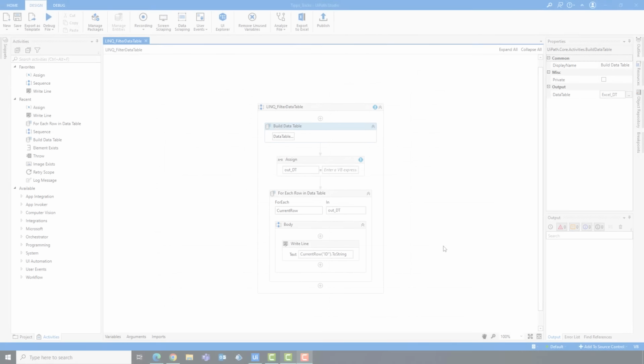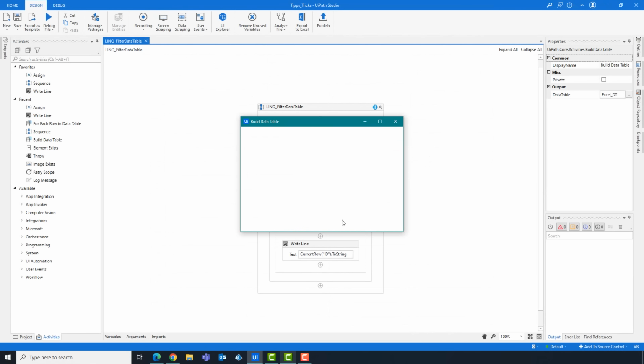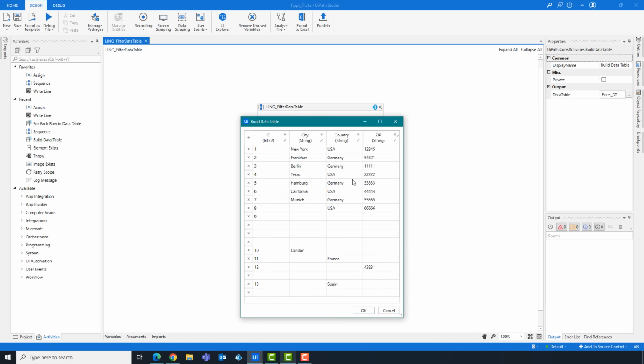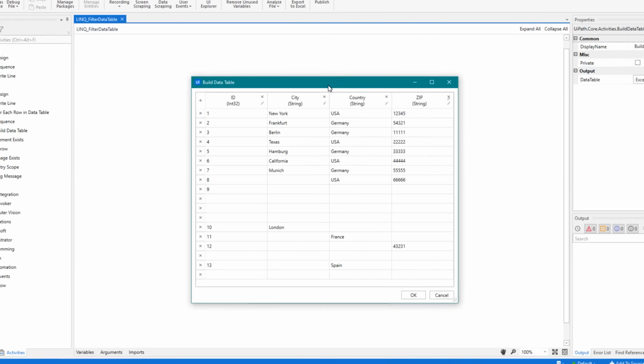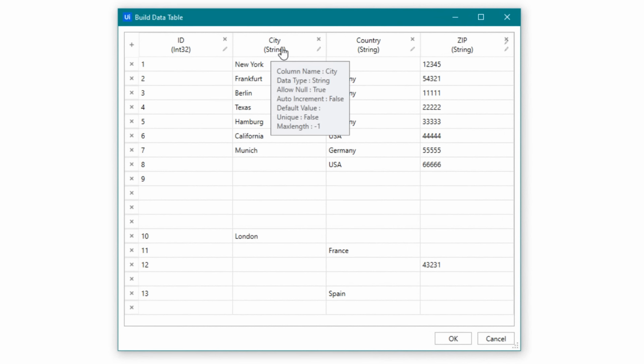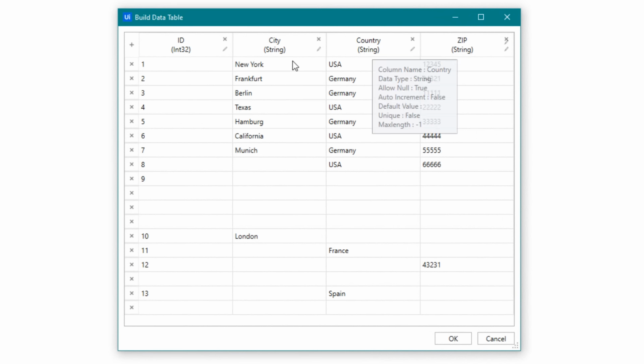Let's see. I have here a build data table activity, where I have a table which consists of 4 columns. We have content in some rows and columns, but not each row contains content in each column. Some rows contain no content in any column. As mentioned, I want to delete only the rows where the row doesn't contain content in any column.